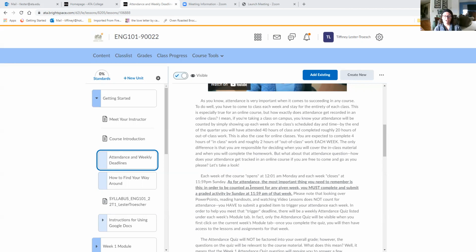So what you need to know first is that every week begins at 12:01 a.m. Monday. It's like Sunday night going into Monday. 12:01, the week begins. It ends at 11:59 p.m. the following Sunday. So you get 7 days to go through the material and complete the assignments. How do you get marked present for that week? You have to submit a graded item every week.